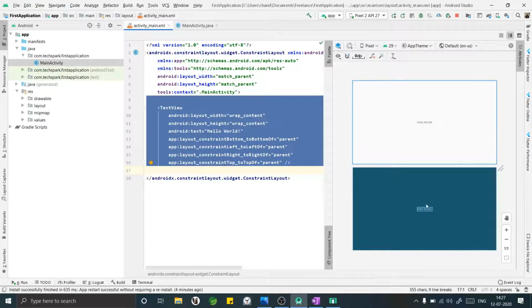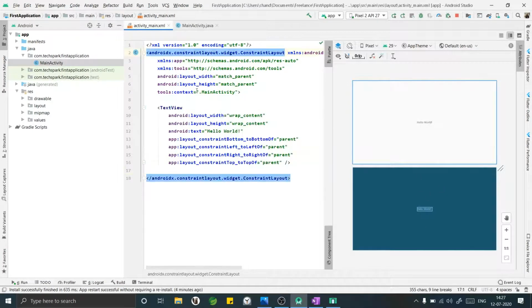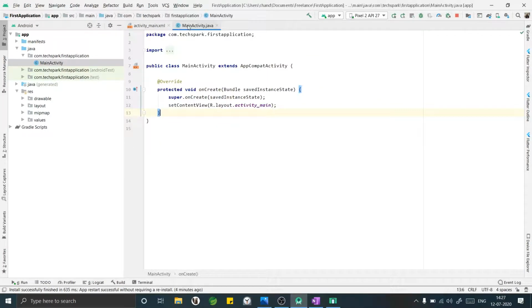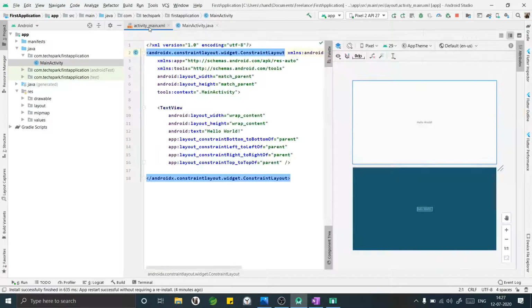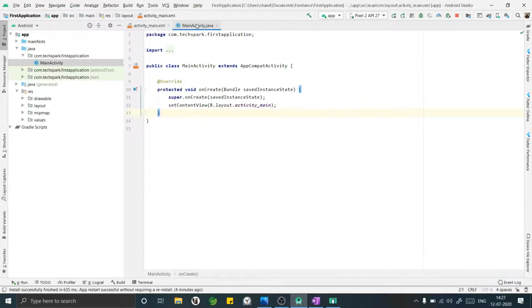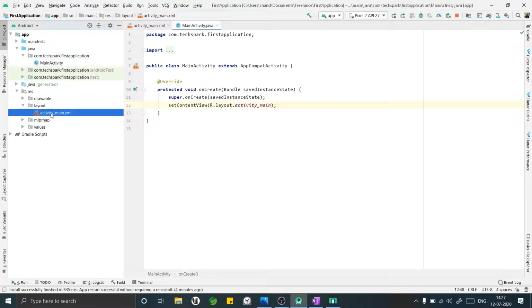And then there is a main activity, which is basically the backend of the view that we are viewing. Set content view connects your activity file with the layout file. All the layout files are kept in the resources layout folder, and the activities are kept in the java folder. You can create multiple packages.